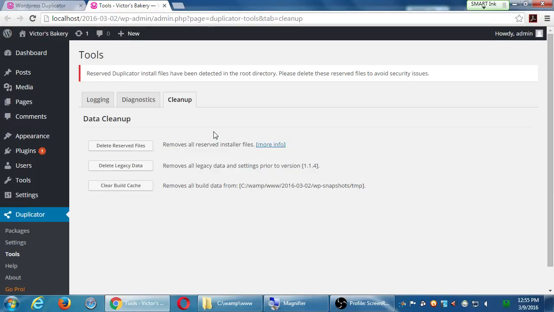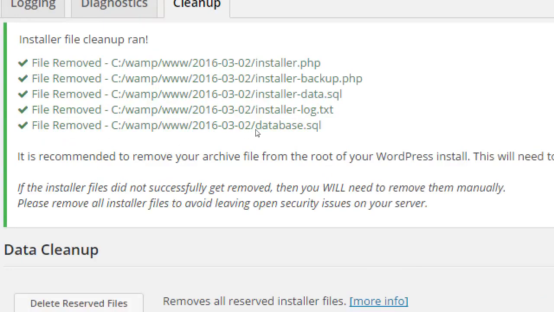We've got some reserved files that are still hanging around. So we've got this cleanup tab. Click delete reserved files. It should give you some feedback at the top that says it removed all of these files, except for the zip file.